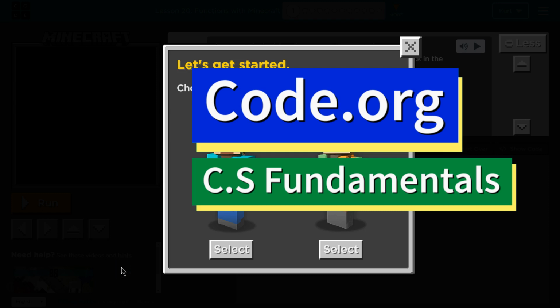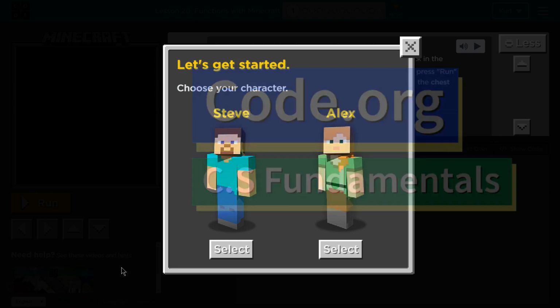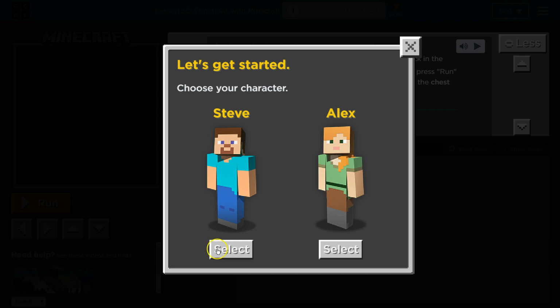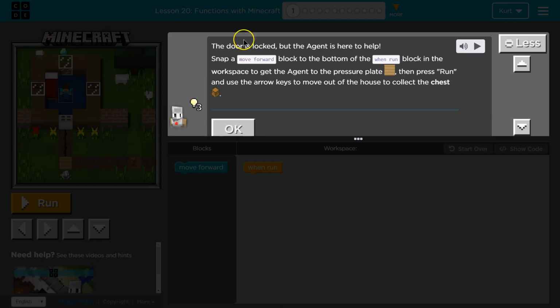This is code.org. I'm currently working on CS fundamentals. Let's go ahead and get started by selecting our character. Functions with Minecraft, puzzle 1.